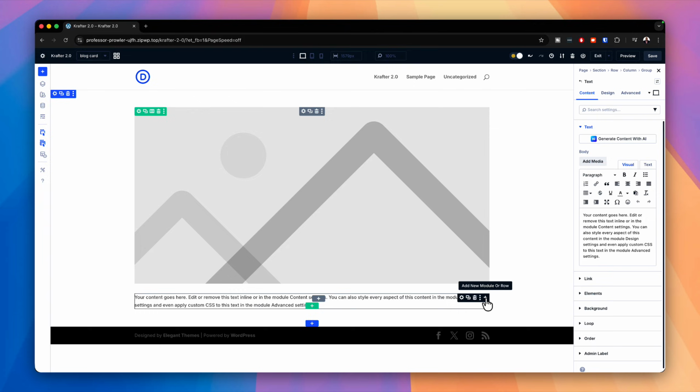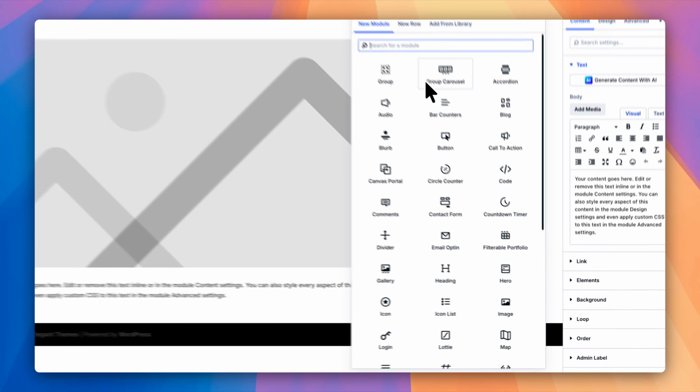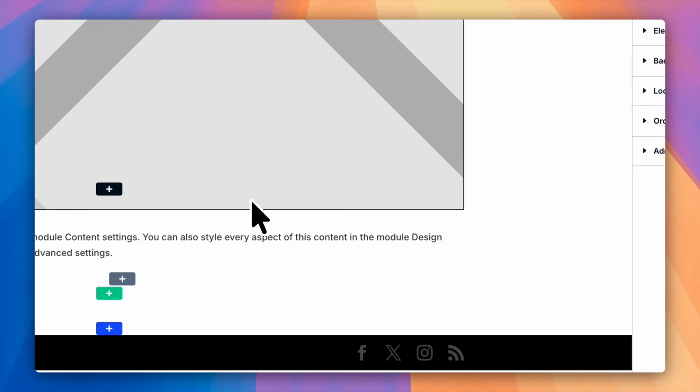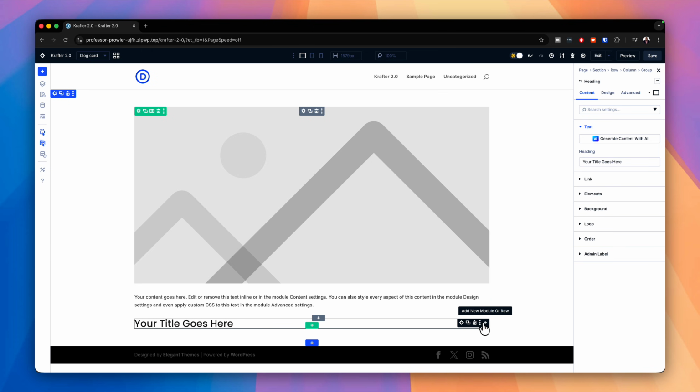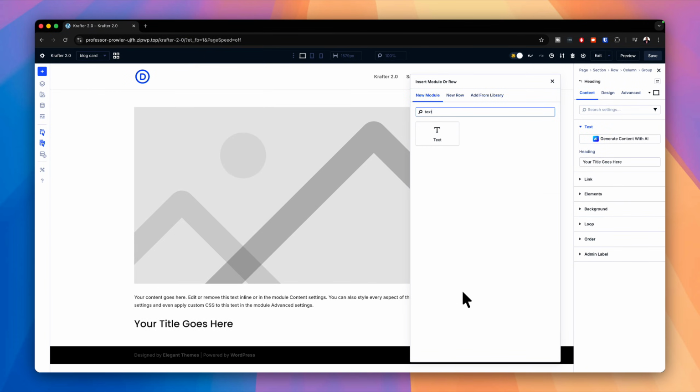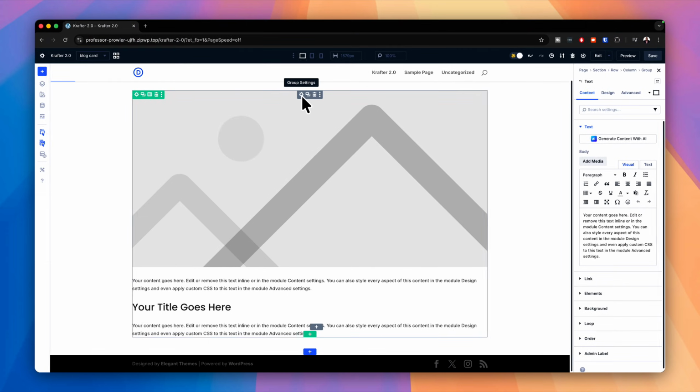Okay. So moving on, we're also going to add a heading because I think we need to have a heading. So let's go ahead and add our module here. Moving on, after the heading, we're also going to need some excerpts. So we're going to add our text module like that. Okay, so as you can see, we're still moving on. We have our excerpts. What else do we need to do? We may need, say, a call to action, right?